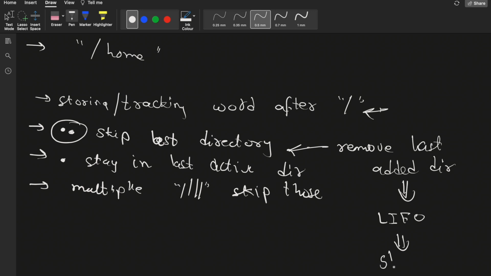And that is none other than stack. So this stack will also store this word, as well as it will pop out the last added word. Both these points can be satisfied by using stack, correct? Because it follows LIFO. So yeah, here we can use stack. So guys, clear till here?